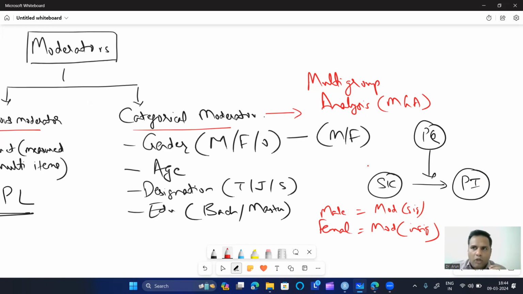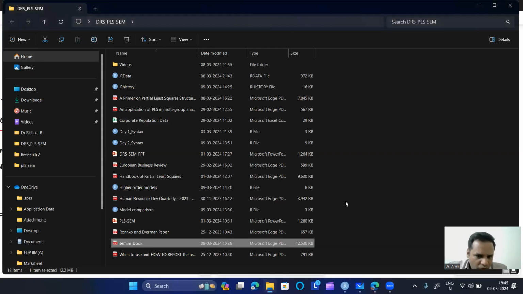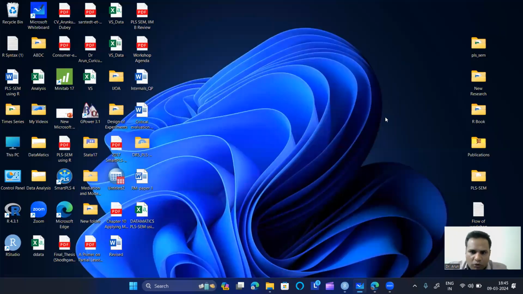Normally when you present your model results, you say that everybody is the same and the model behaves this way. But if you do multi-group analysis, you'll get to know the difference in the path estimates. What is significant for one group may not be significant for the other group, and vice versa. So it is always advisable to go for multi-group analysis. Now, to give you more clarity, my friends, let me show you one paper. This paper will give you more clarity.